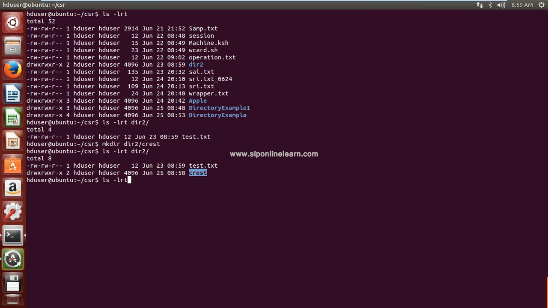Now we are going to change this directory name dir2. The new name which I am going to give is demo. Using the mv command, we can rename a file or directory. We have seen one example of how to rename a file. Now this example is going to show you how to rename a directory. I want to change this directory name dir2, so the source is dir2.